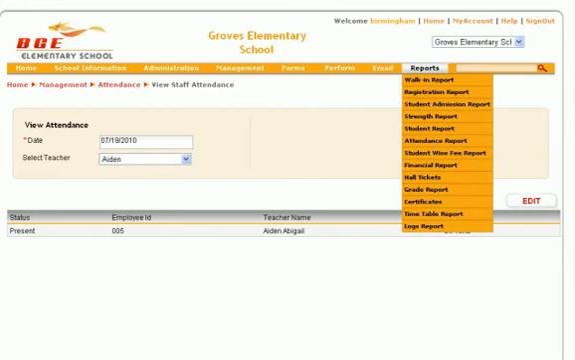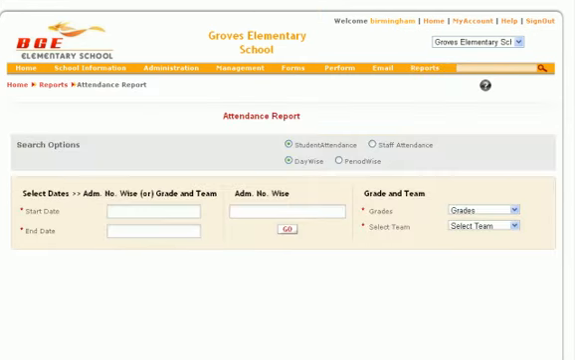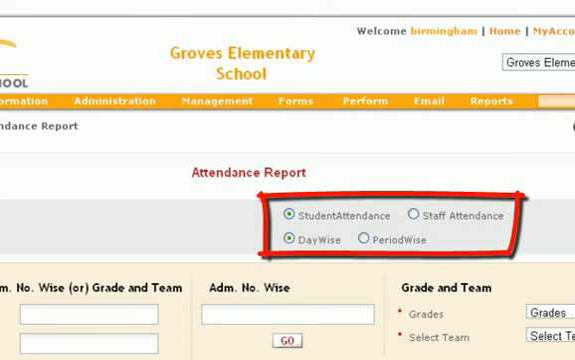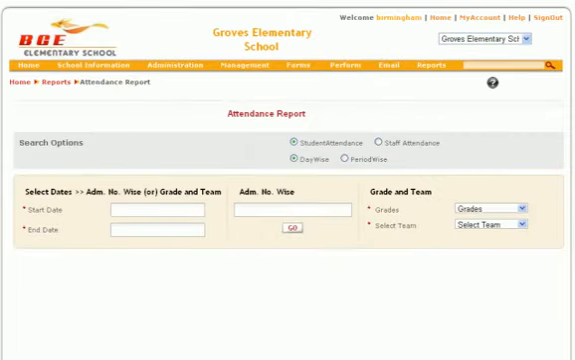We also provide reports corresponding to the attendance module. Student attendance report of any institution between the specified dates is generated by using the search options available, whether you want the student attendance or staff attendance report and the mode of attendance, that is, day-wise or period-wise. The student attendance report can be viewed by using 2 options, admission number-wise or grade and team-wise.